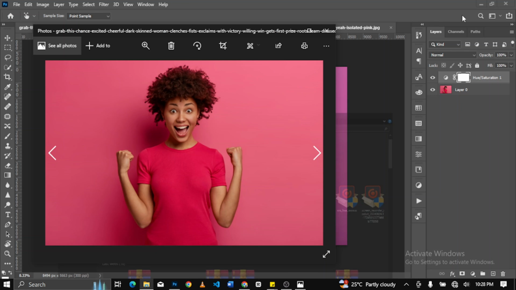So the same image, the same effect, but we're able to change the color of the t-shirt without affecting the human body or anything else.